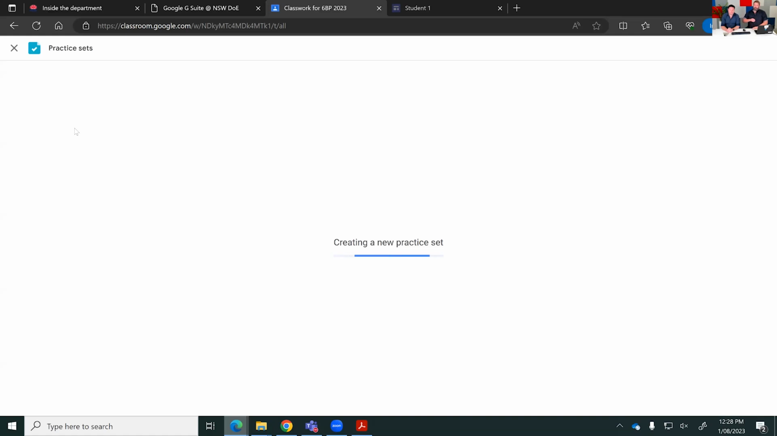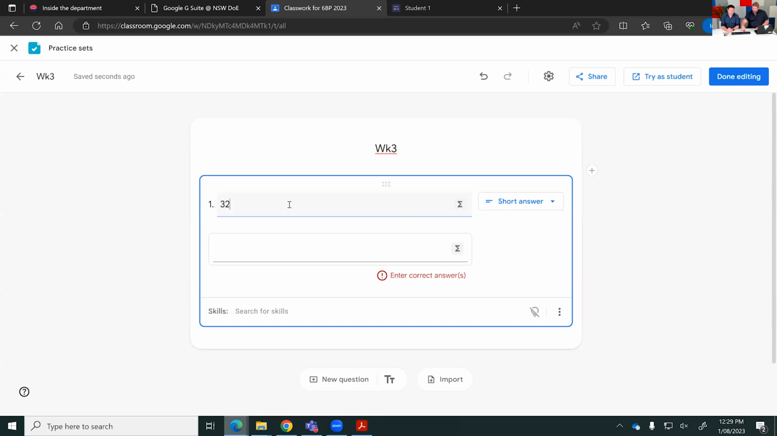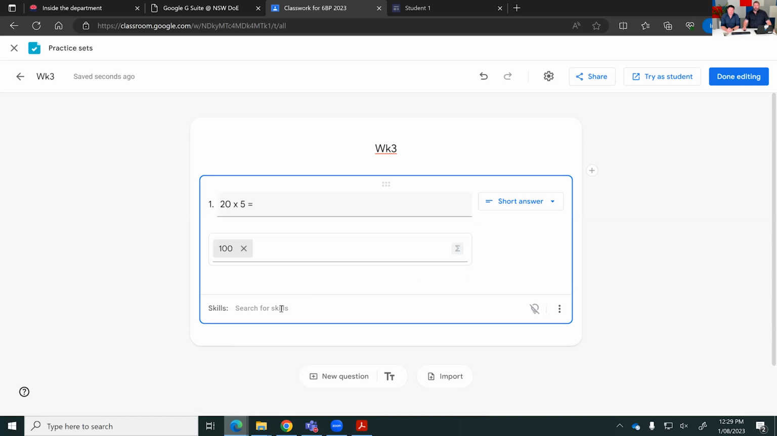And when it pops up, we need to give our practice set a name. Here it comes. So our untitled practice set, you might just call it, I don't know, week 3, whatever it is. And say we have a question might be 32 times 5 equals, right? That's the question. We can make it short answer. We need to put the correct answer in. My maths is not that good off the top of my head, so let's just make it 20 times 5. So we know the answer is 100 is the correct answer. And we can actually search for something that might help students answer this. So maybe Adam, we type in multiple digit multiplication.